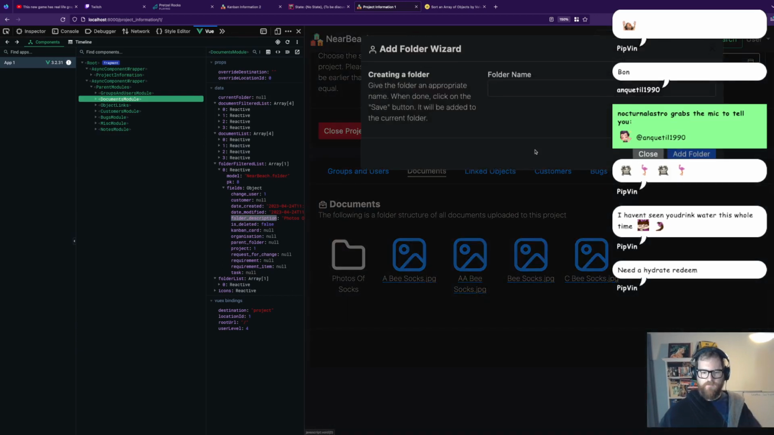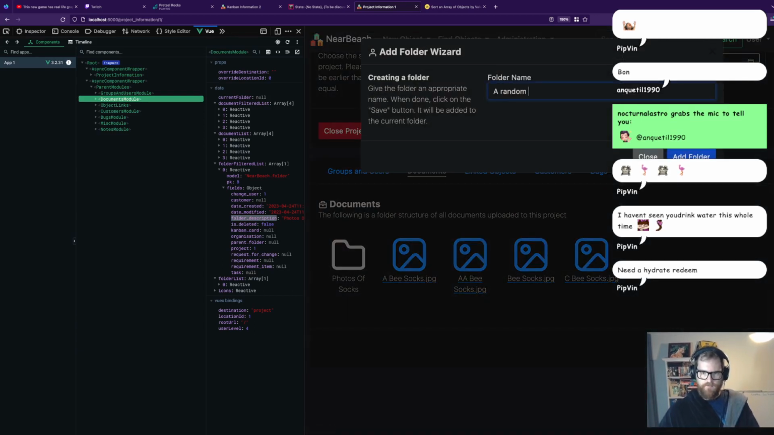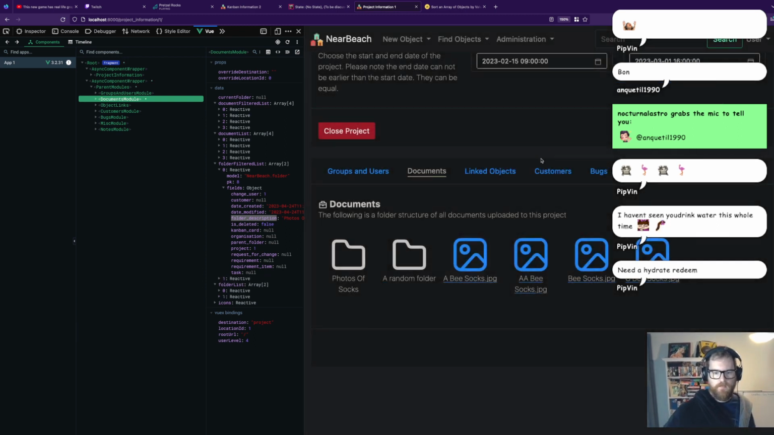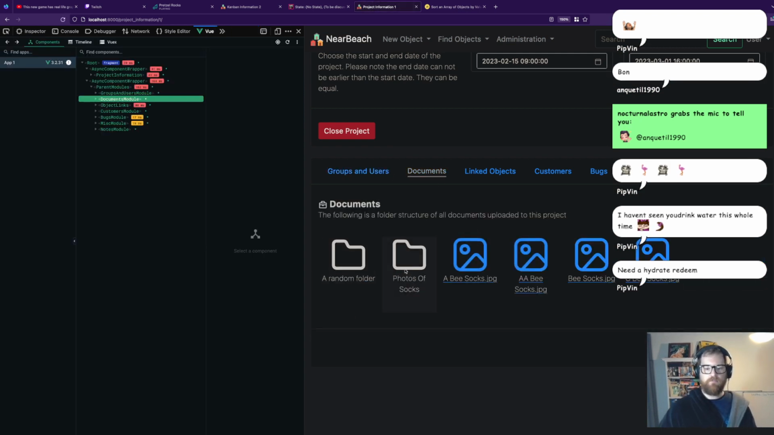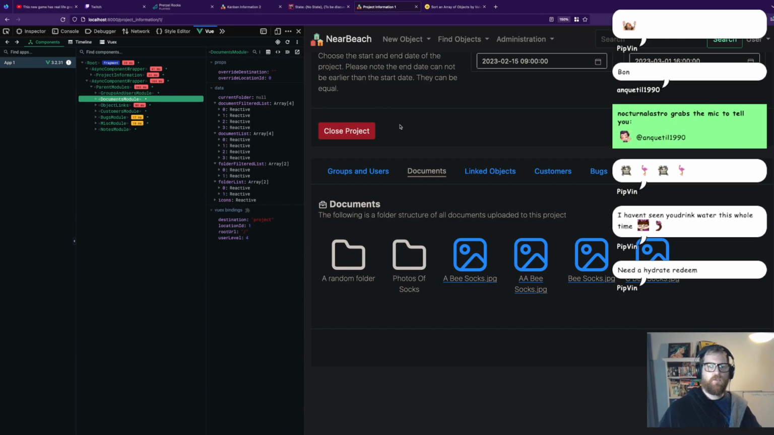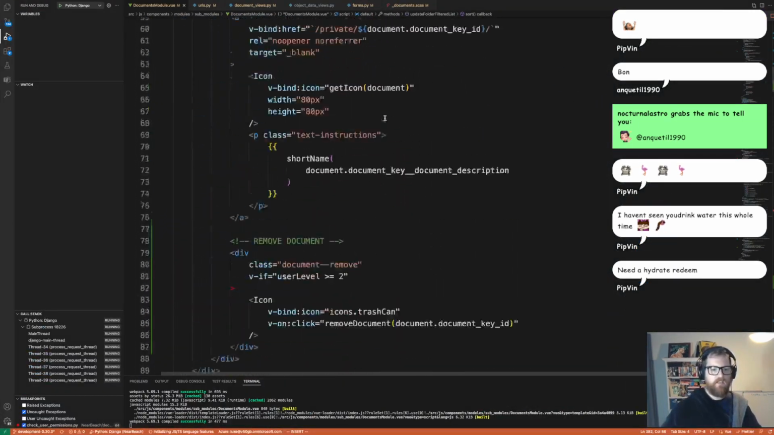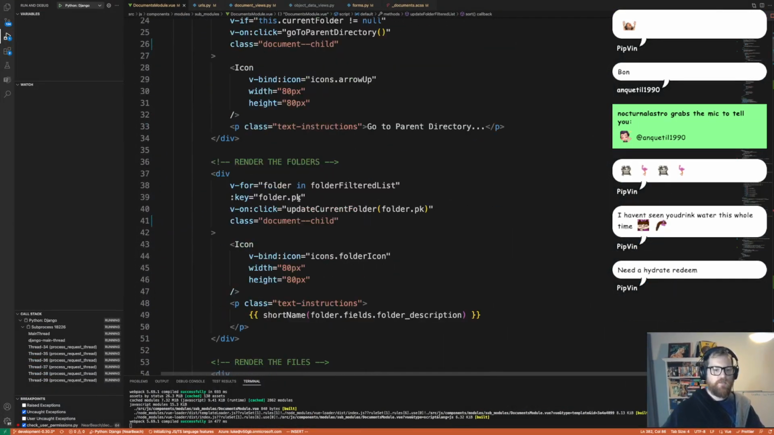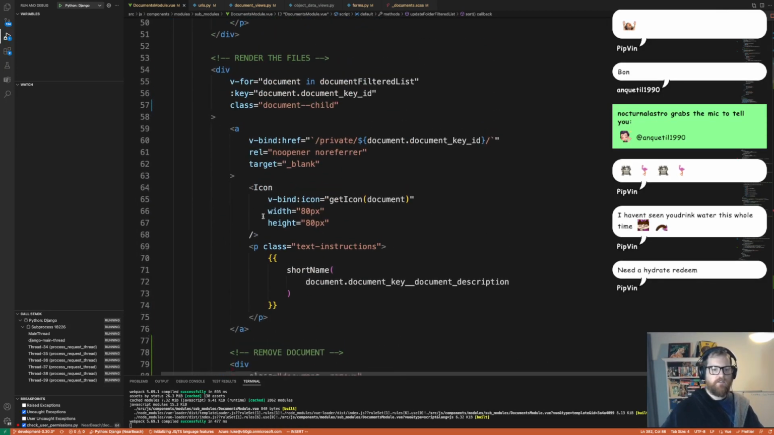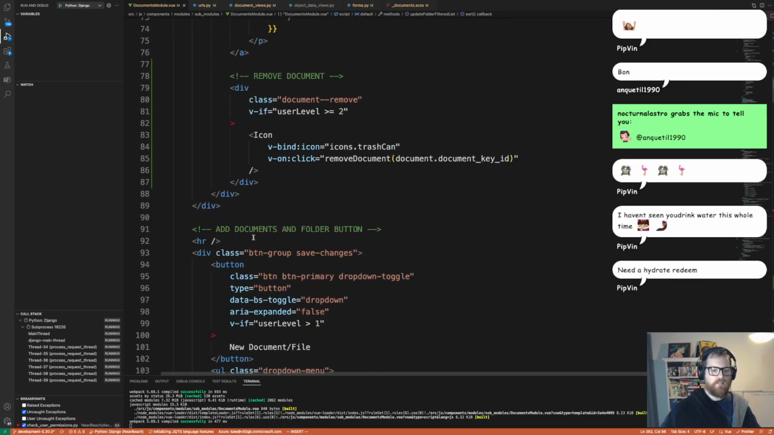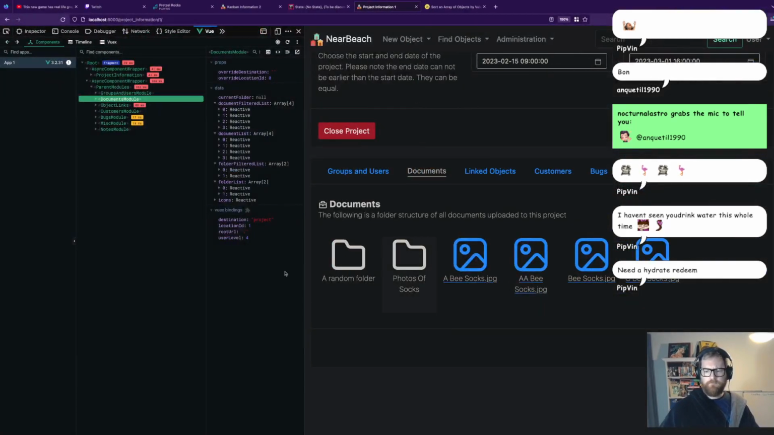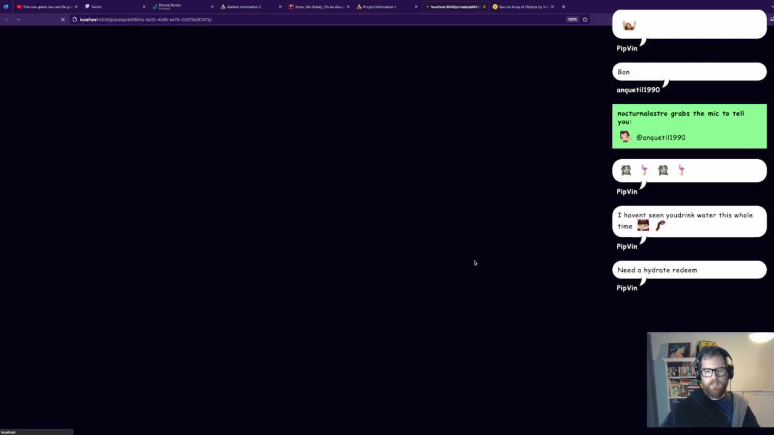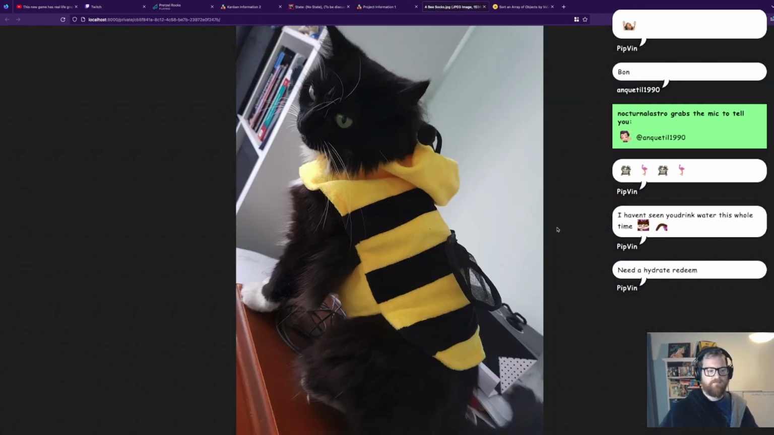So if I go add folder, a random folder, like so, and then wait just a few seconds and hit reload, and click on documents, a random folder comes first, then photo or docs. This is all in alphabetical order. What else do we have in here? I think we've got go to parent directory, render the folders, render the files, remove document, add documents. All right, cool. This is looking like it's done now. So this is in alphabetical order, and we can click on this and be like, oh.